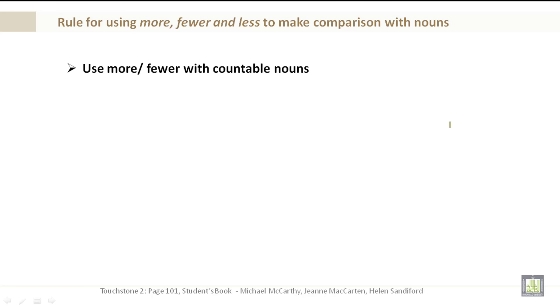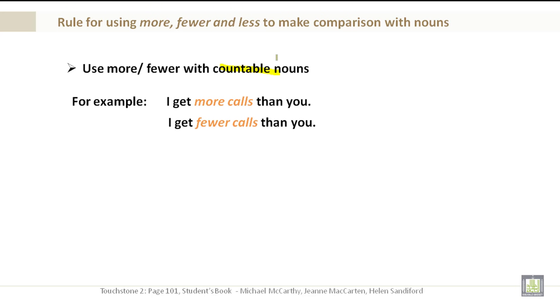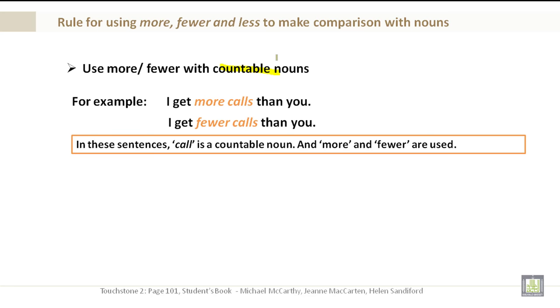Use more or fewer with countable nouns. This is something that you can count. It can also be plural, like chair, chairs. For example, I get more calls than you. I get fewer calls than you. In these sentences, call is a countable noun, and more and fewer are used.